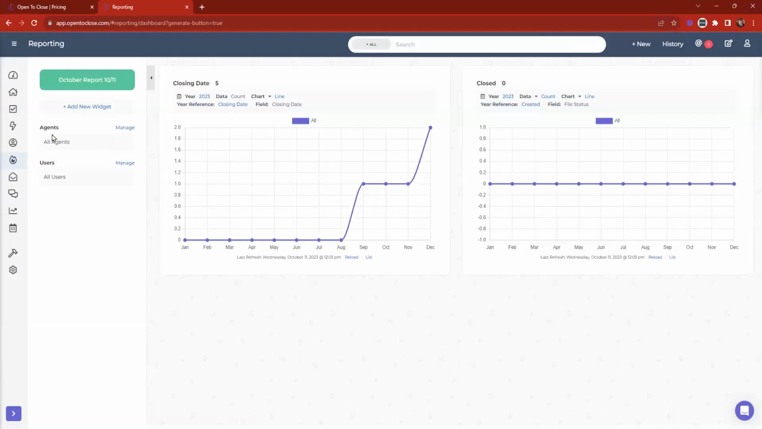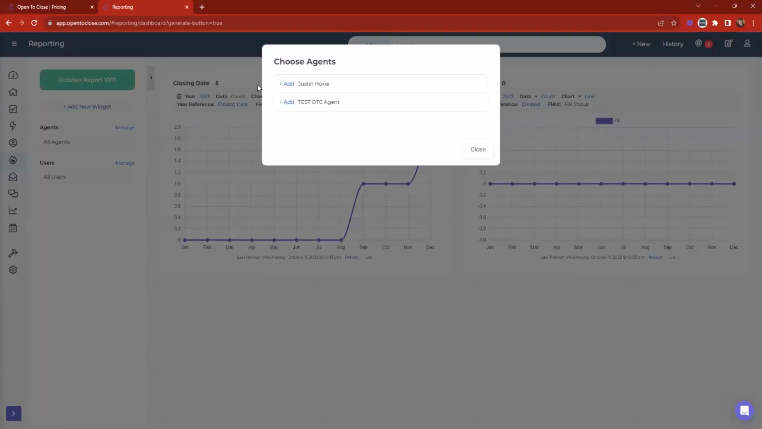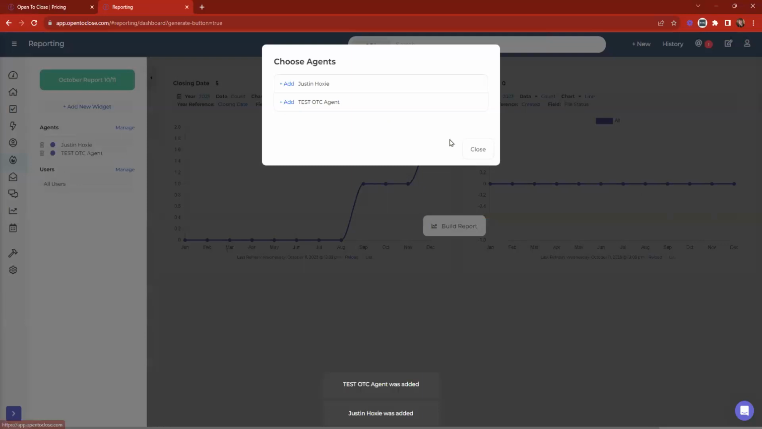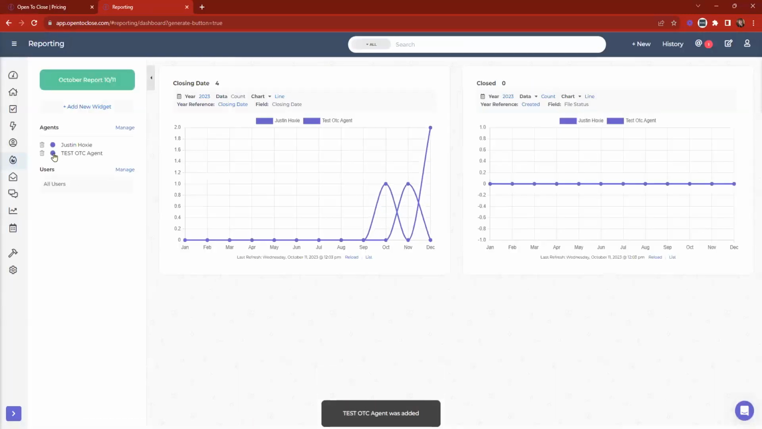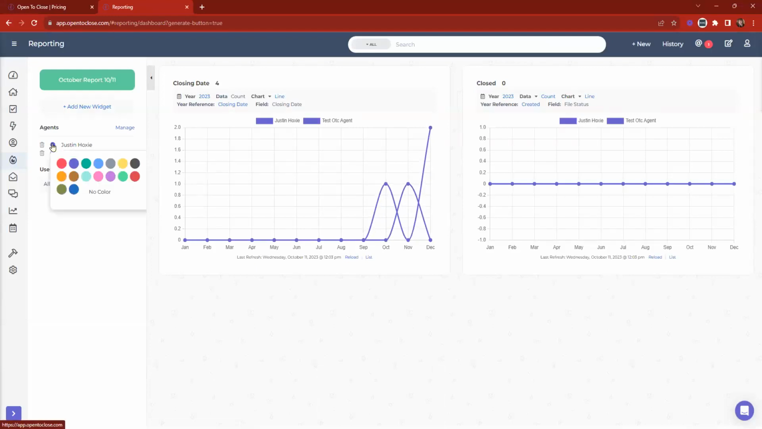So if we wanted to sort it by specific agents, we can click on where it says agents here on the left-hand side. We can click on manage, and we can select our 2 agents and have them brought in. Here's our 2 agents. We can say build report. From here, what I would suggest is let's update the color coding for them. Let's make Justin red, and then we'll leave the test OTC as purple. That way we can see the difference between the 2 here.